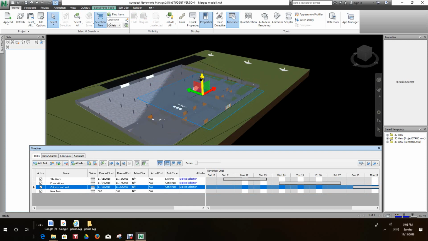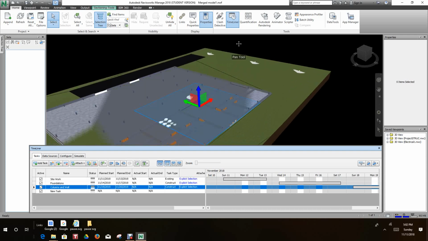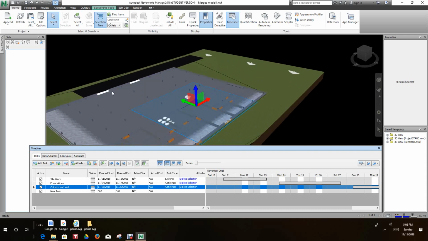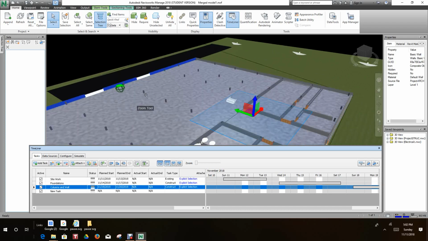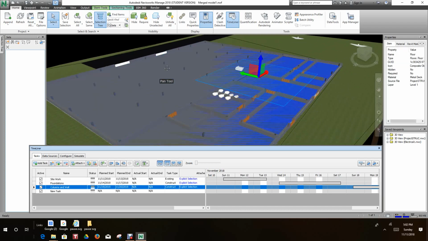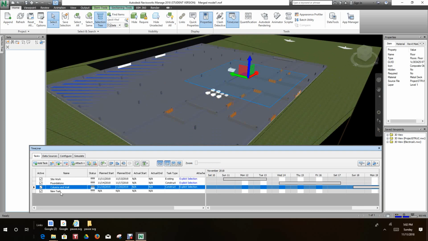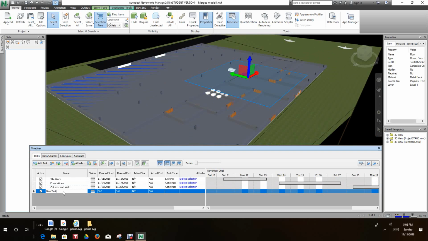Let's go in and do our floor now. Let's see, floor. Yep. It's all this concrete slab.